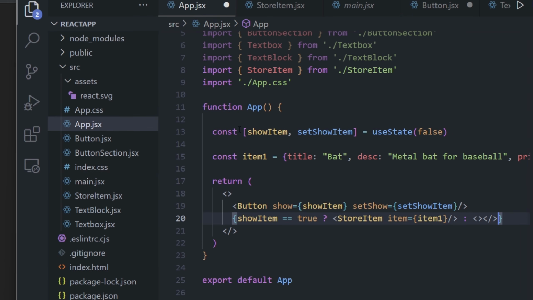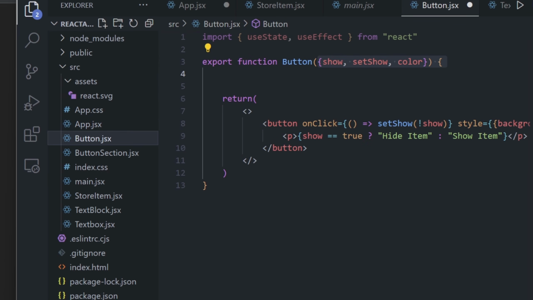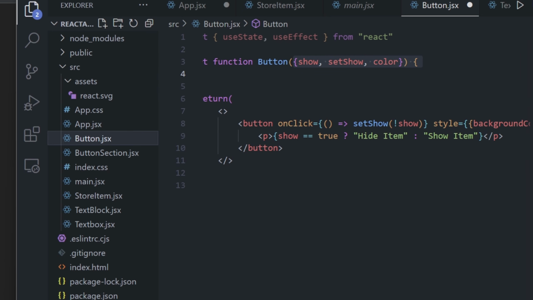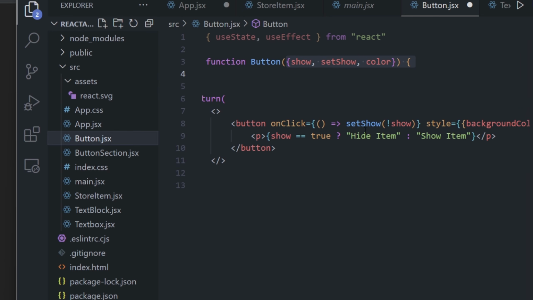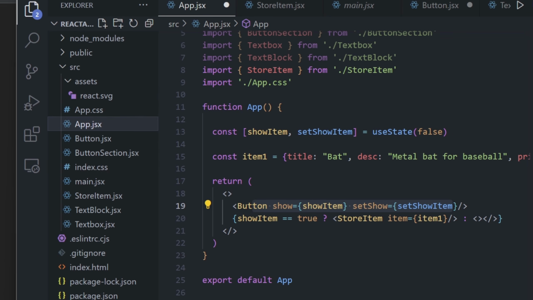So just so we're clear, we have this piece of state up here that says show item and set show item, and we're passing these down into our button component. And then inside of our button here, we can basically change the prop that we just passed down. So every time it is clicked, we're changing the prop to be the opposite of what it currently is. So if it is true, it'll be turned to false. If it is false, it'll be turned to true. And then right below that, inside this app.jsx, we're checking that. We're saying, okay, if show item is true, we want to display a store item. If it's false, we just want to display nothing.